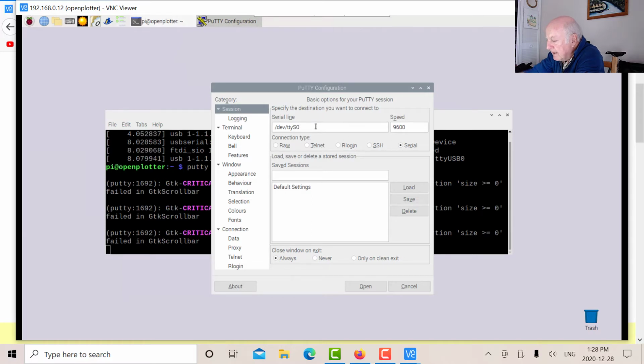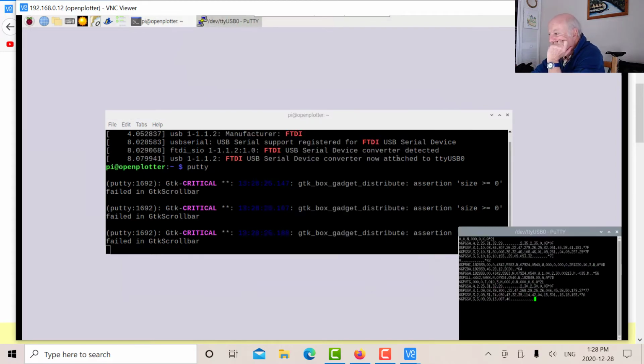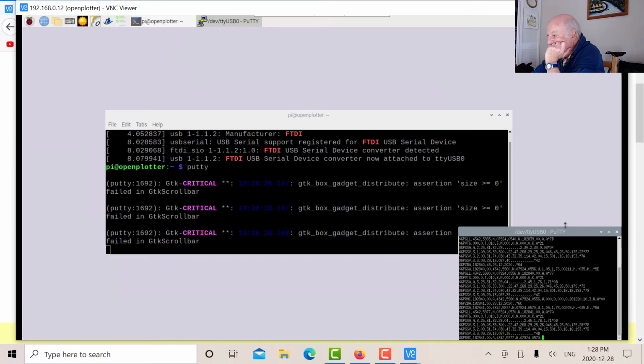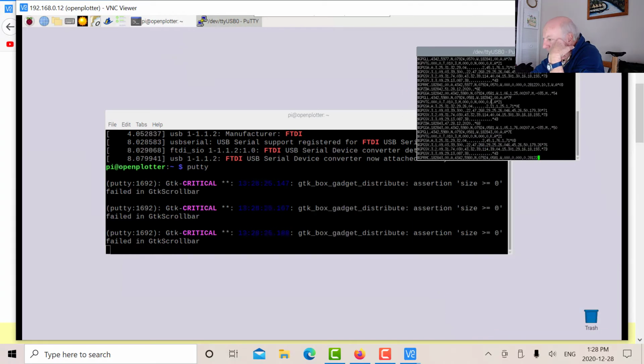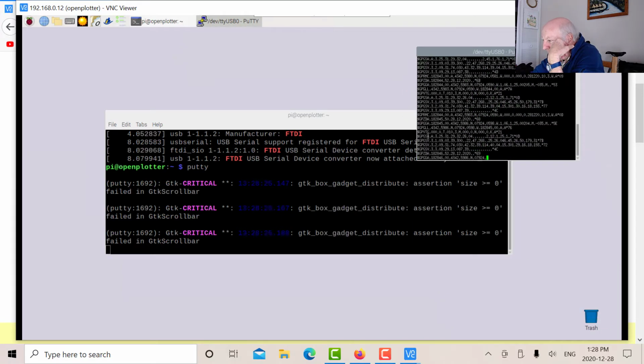So it's ttyUSB0. That's its address, and it works at 4800 baud. So let's see if I'm getting anything. Aha, so there we go. There's the output on the PuTTY screen, and you can see that I'm getting my NMEA 0183 codes. So the GPS is working correctly.